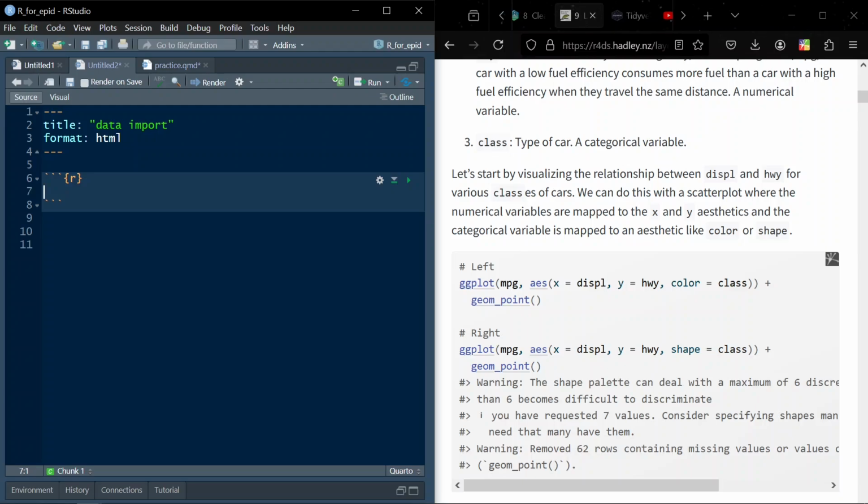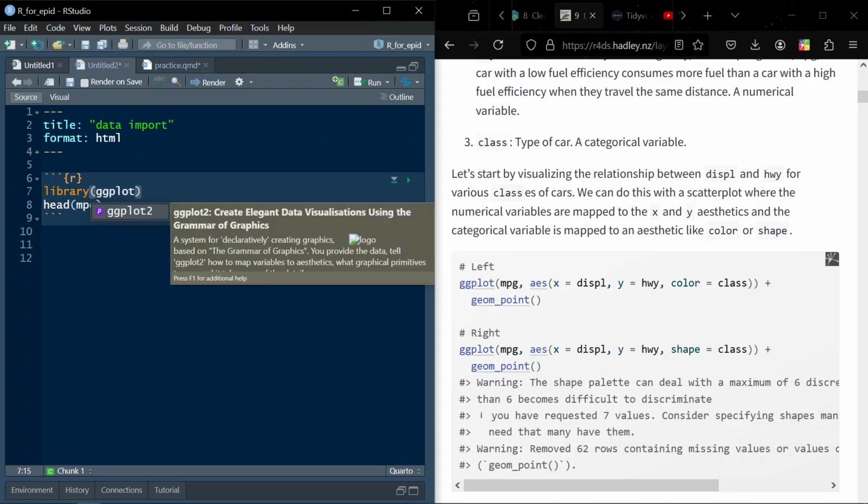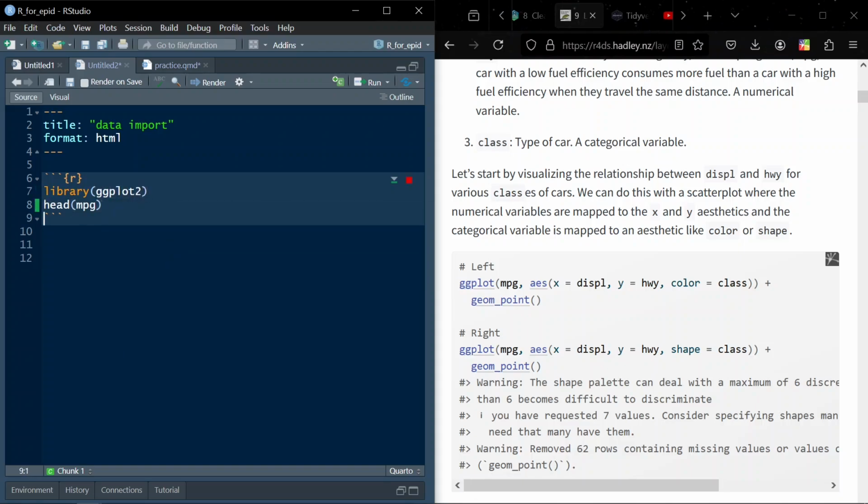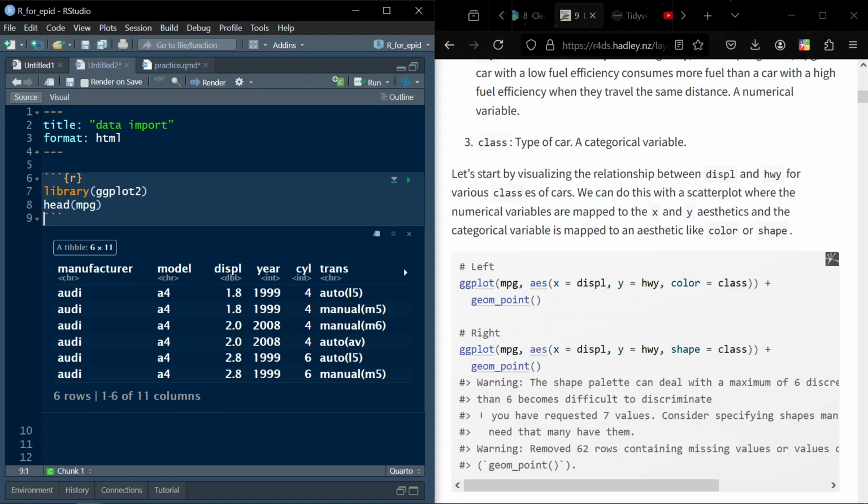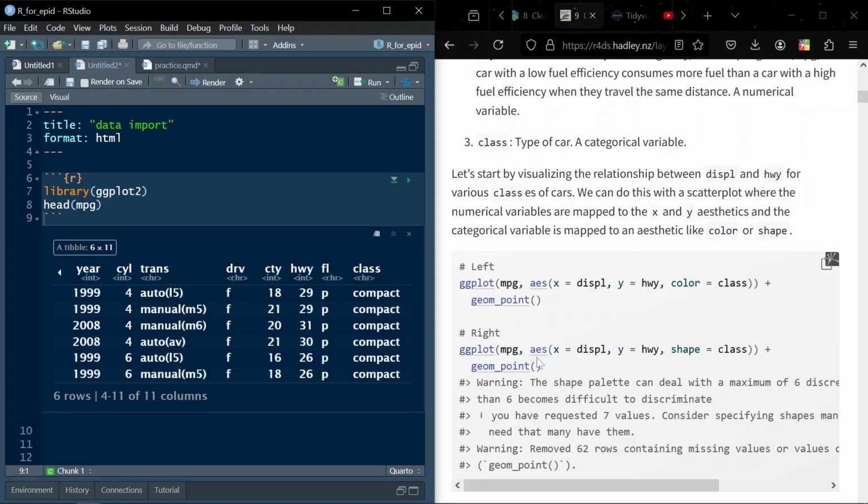So we already have the MPG, so let's just view the MPG. First of all, we need to load the ggplot2 library. We need to load that, and let's view the head of MPG. So this is the manufacturer, the model. You can see the various variables that we have, and now we're trying to build a plot.